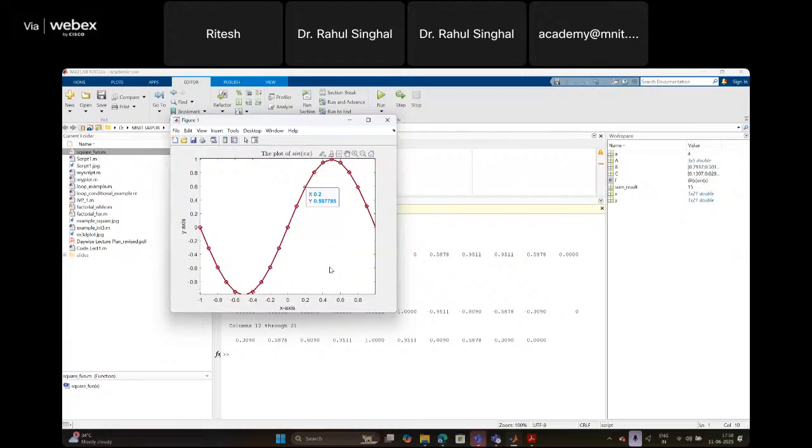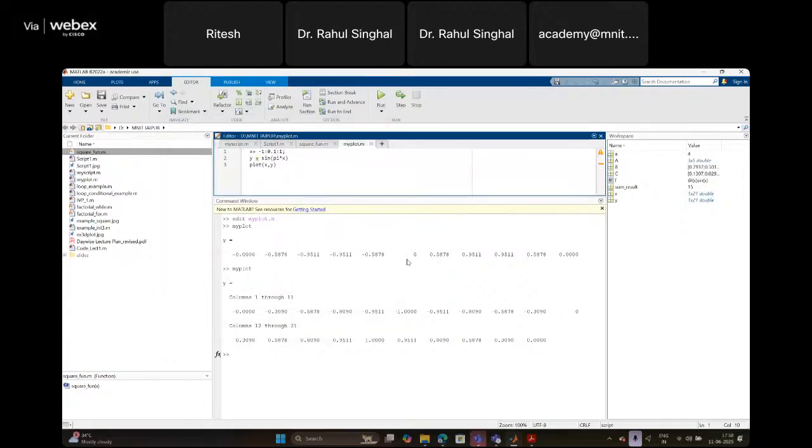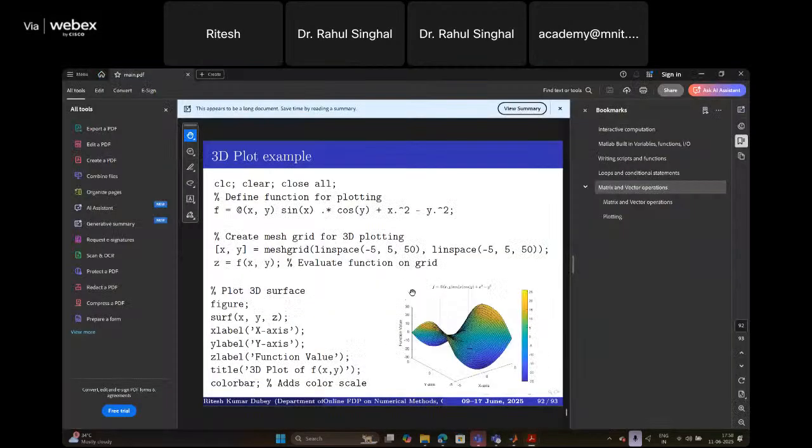When you have more than one plot, it becomes much more important to choose different markers, line types and colors in order to distinguish them from each other. So I think I'm done for today. If you have any questions or queries, please go ahead and ask me.